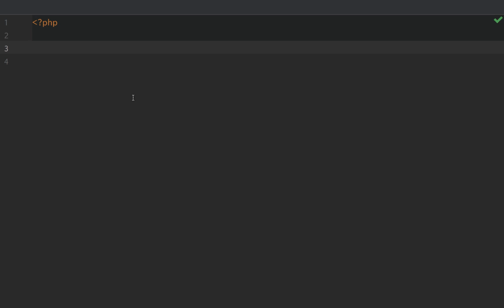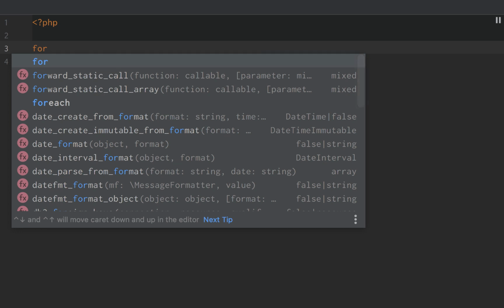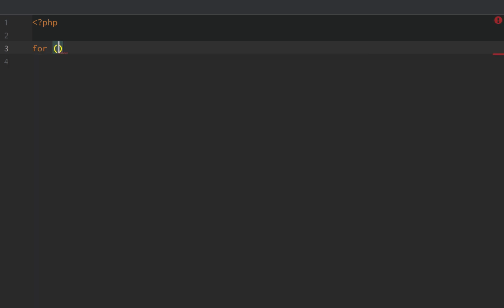PHP for loops. They are one of the fundamental building blocks of any software language. They allow us to iterate, to loop. The first parameter in a for loop is going to be the initial loop value. We're going to start our loop at 0. Next, we have to say we want to loop until this loop number, this initial loop value, is less than or equal to 10.